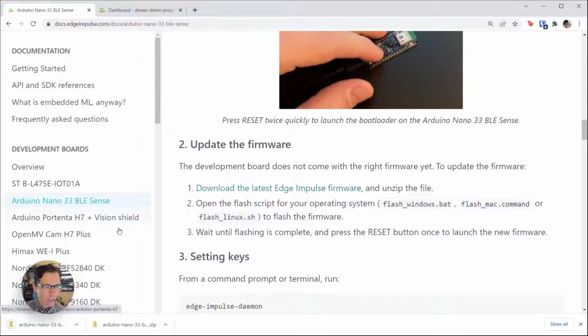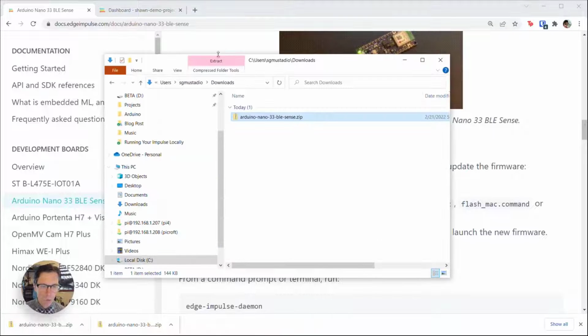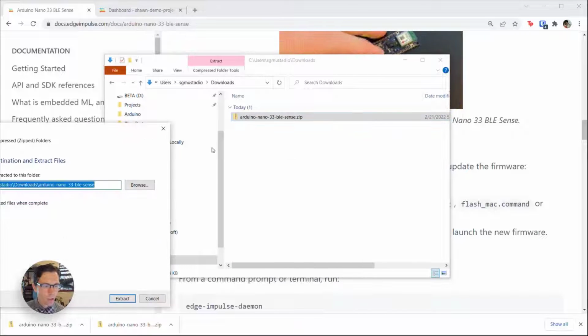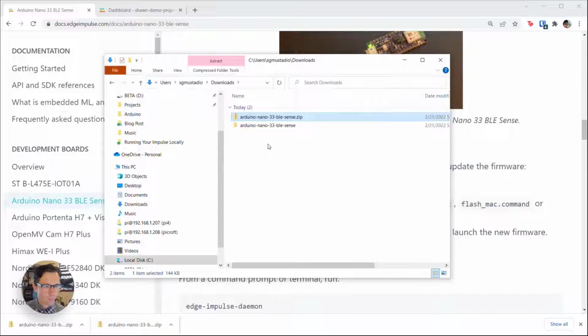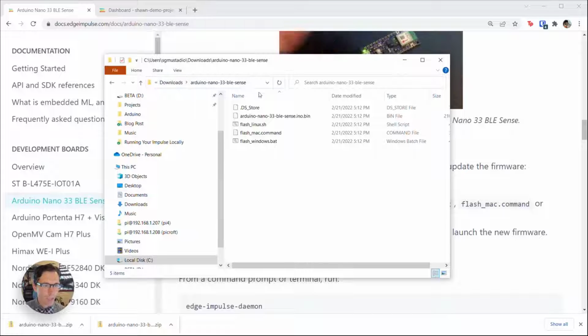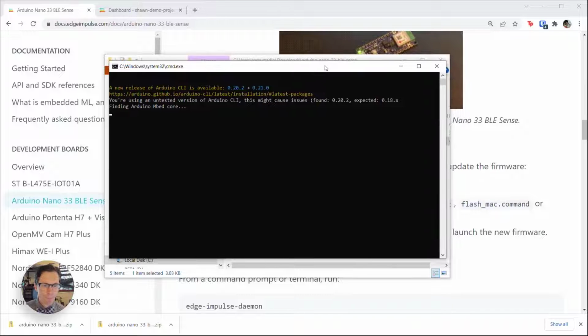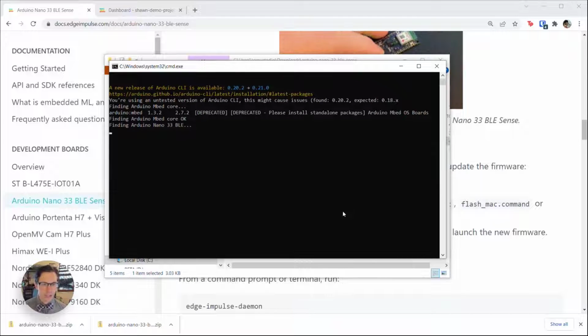Then download the latest Edge Impulse firmware, which we will open here, and you will want to extract that zip file. Once that's done, go into that folder, and you should see a number of files, including scripts to upload the compiled firmware and the compiled firmware itself, which is this .bin file. I'm on Windows, so I'm going to double click this batch file, or .bat. If you're on Mac, you'll want .command. If you're on Linux, you'll want .sh. So run that script. With any luck, it should connect to your Arduino board and begin flashing the firmware.